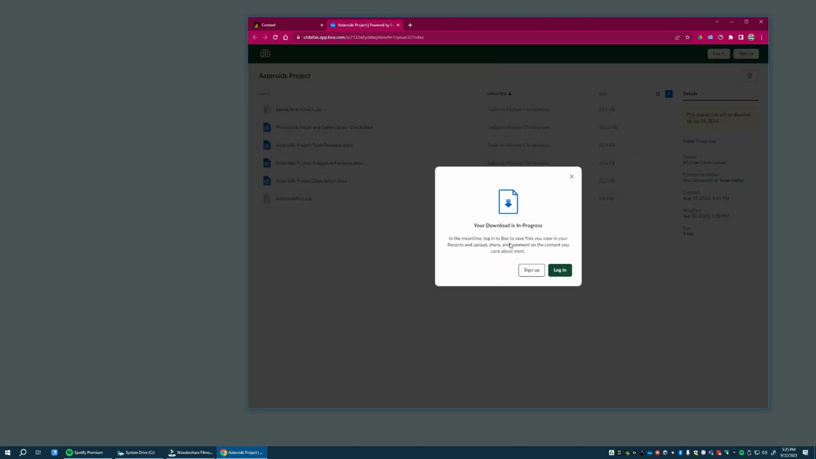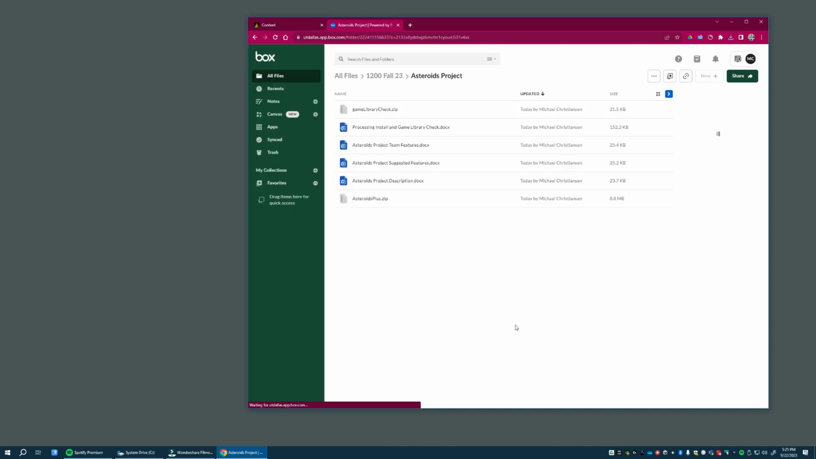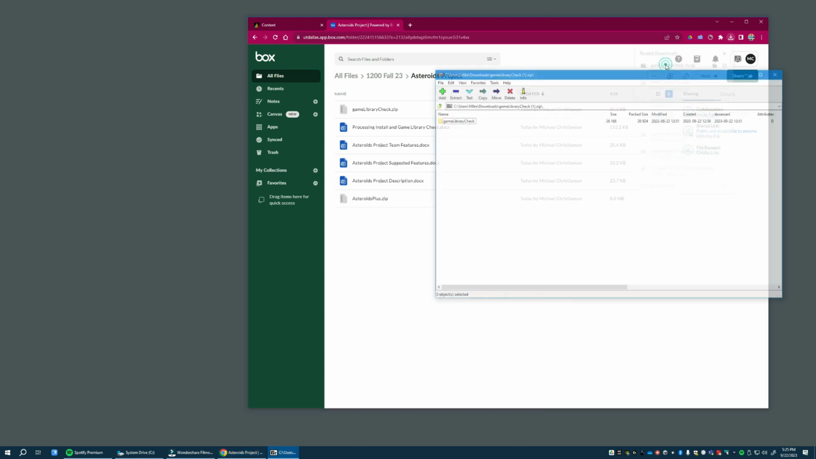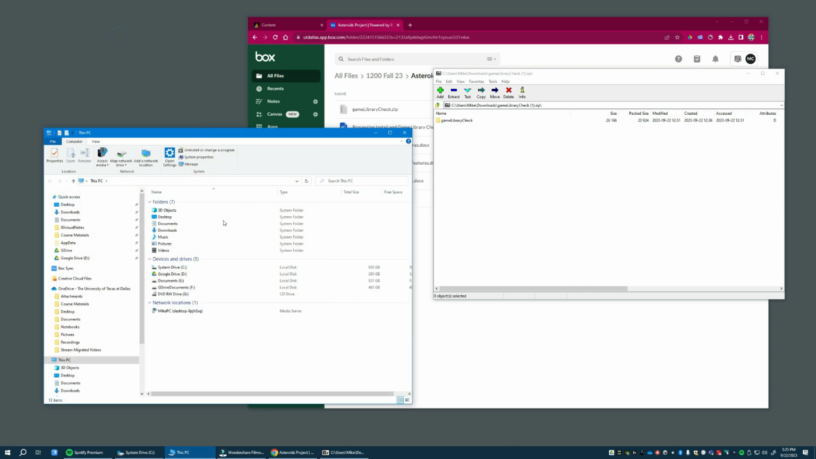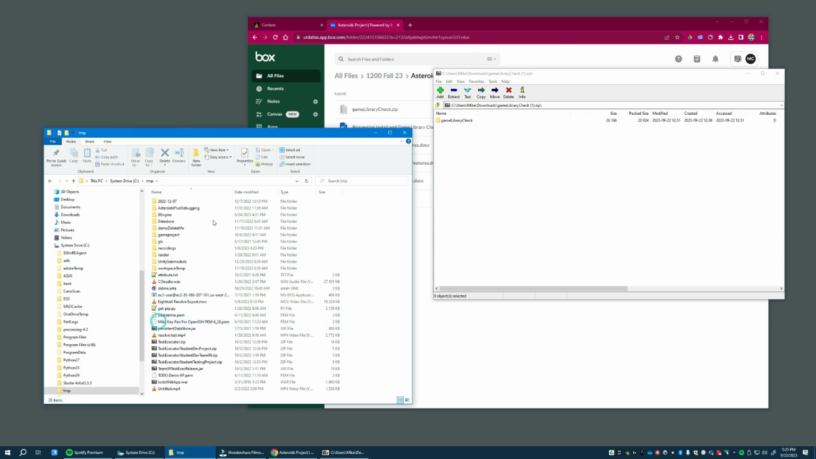I don't know why it's making me log in. Anyway, there you are. Okay, so game library check. And again, it's another zip archive with a folder containing the processing program, and we need to copy it onto our PC. So I'm going to put it somewhere where it won't make any trouble for me, under temp, and then I'll create a folder here, just processing or something.